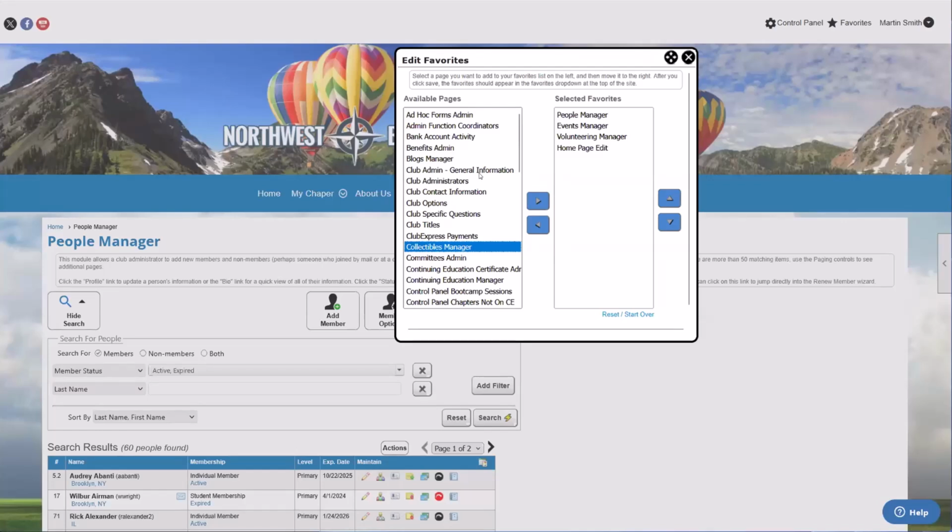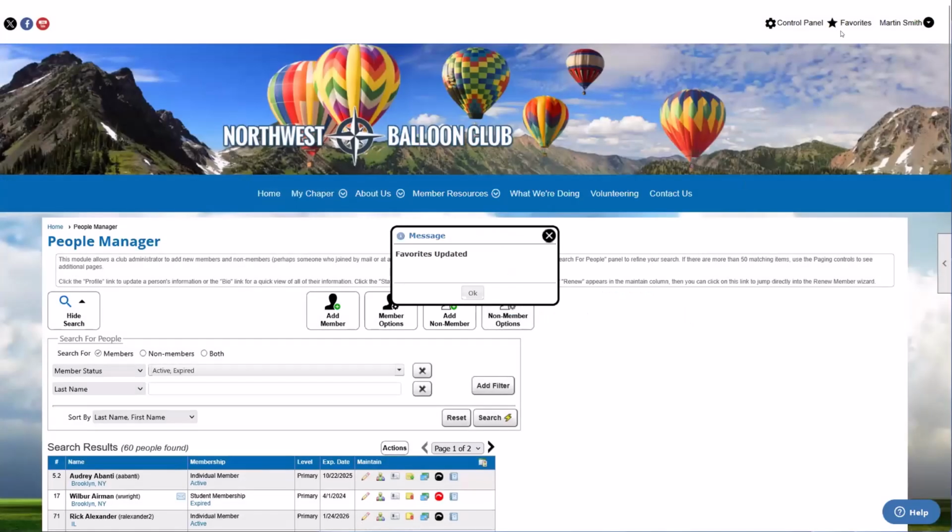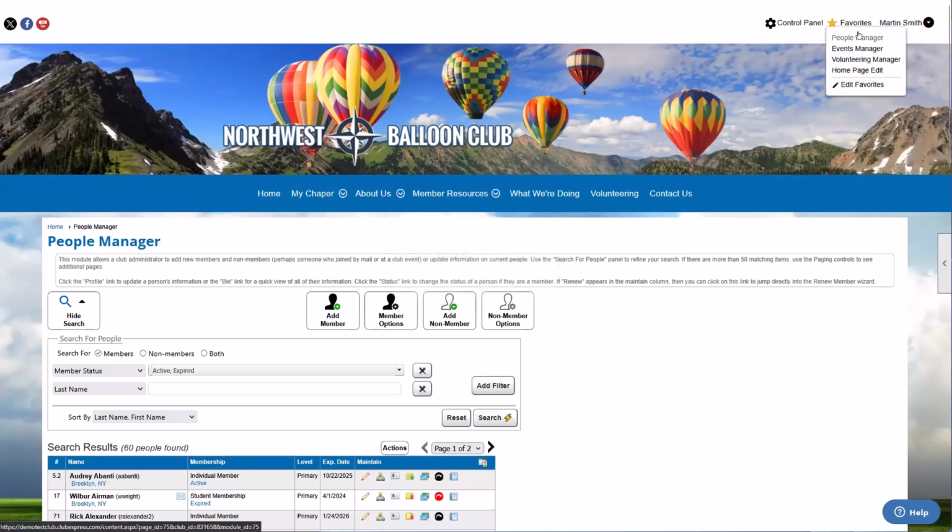Now, I believe there is a slight lag in the system right now that we're working on fixing, where if I change something here, let's say I want to add club titles to the list and save. I don't think, yeah, it doesn't show up immediately. I might have to log out and log back in before that shows up on the website. That's something we're working on fixing. It's on our list of updates. But right now, I would have to log out of the website and log back in, and whatever I added would show up there. So that's one way to edit favorites.